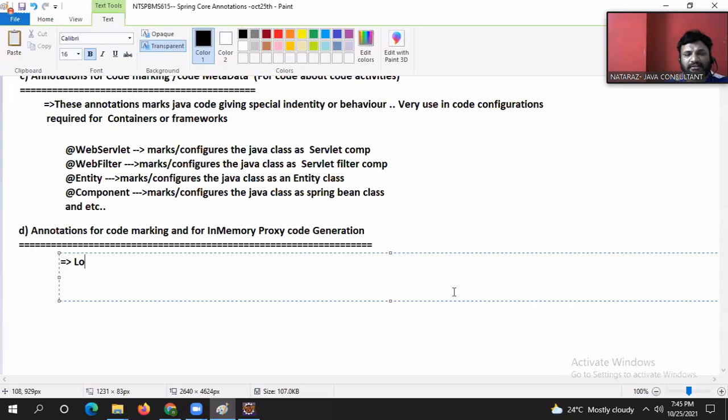These annotations are like stereotype annotations. And they also contain the additional behavior of what, guys?